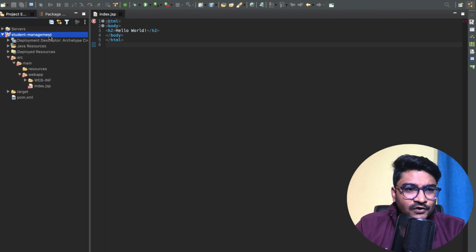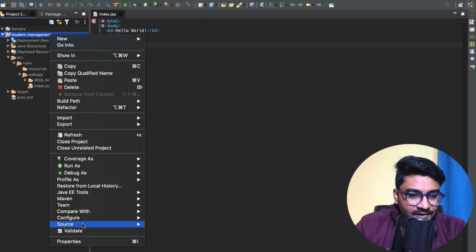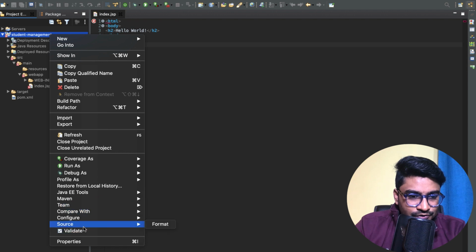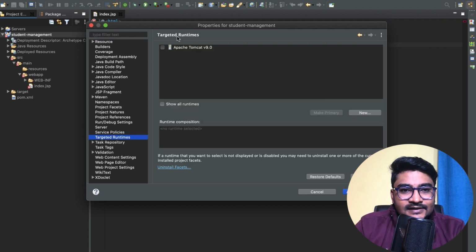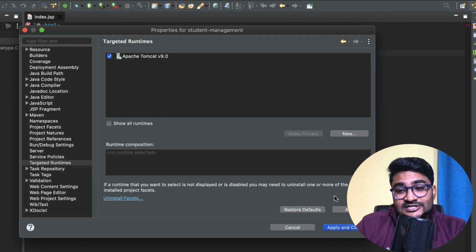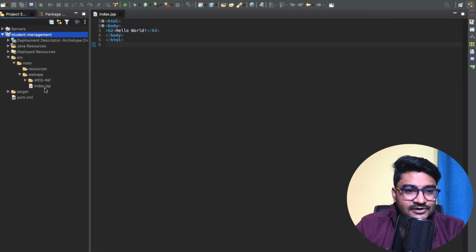But for a shortcut right now, I will do right click here. I'll go to properties, and I'll go to targeted runtimes. Here I'll check this Apache Tomcat 9.0, because my server by default does have a Servlet API. So I can use it right now, and you can see the error is gone.